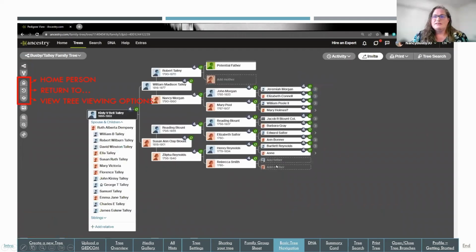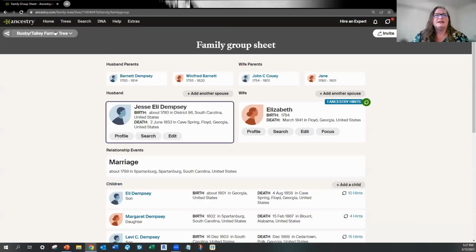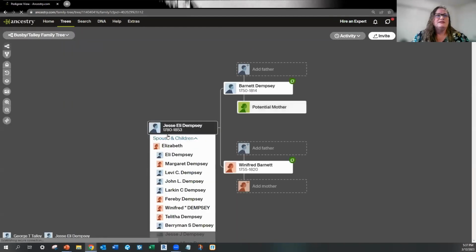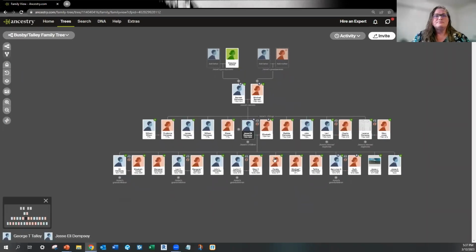Okay, the next 3 buttons, you know what, I'm just going to pull Ancestry over here again. We're going to take a look at that. So I think that can be helpful to see if it's new to you. Okay, so I'm going to go to that portrait view or family view.